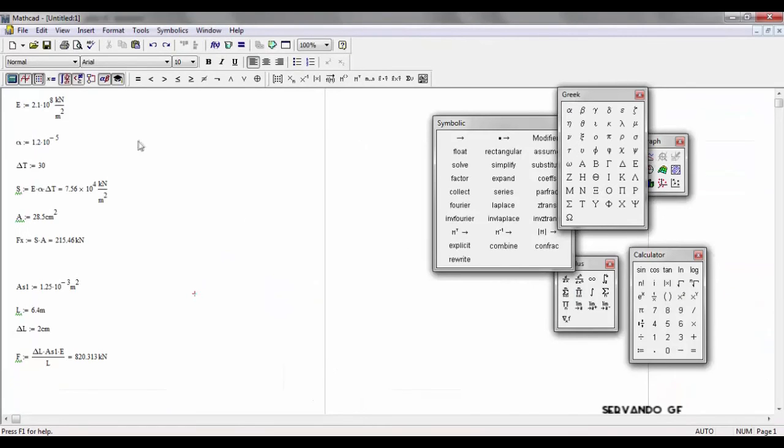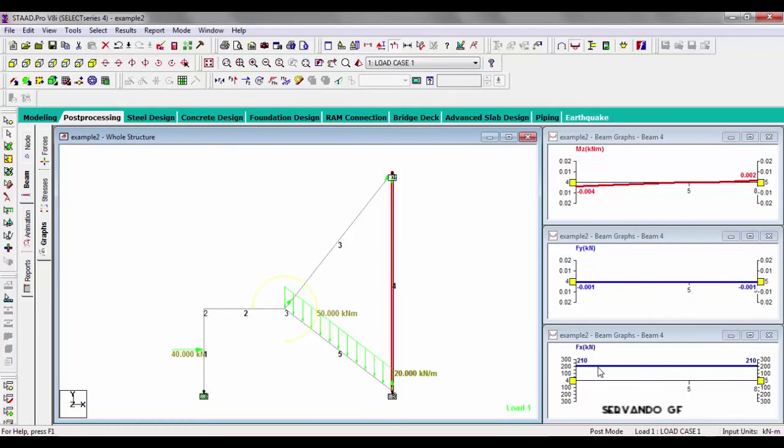So we're going to check that with this formula here. We have the modulus of elasticity, the alpha value, and the variation of temperature. So this is the tension that this variation of temperature has produced in the bar, as we have this area of the IP200. So if we apply the formula, we get that we should be getting theoretically a force of 215 kilonewtons, and STAAD is giving us 210. Perfect.